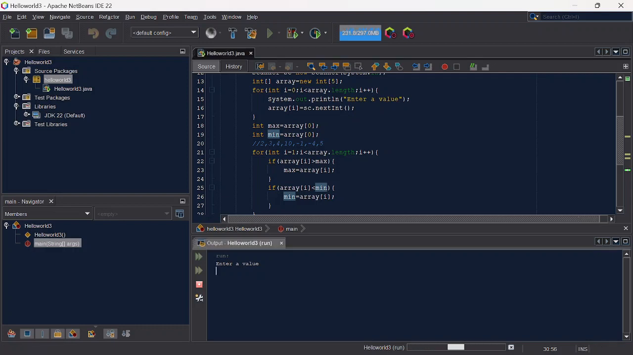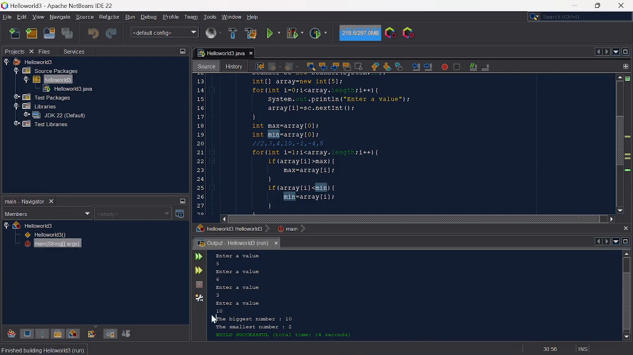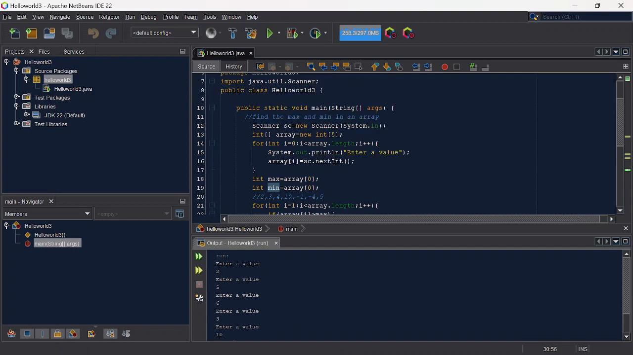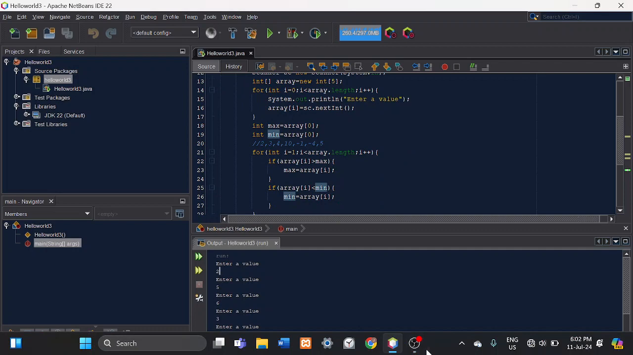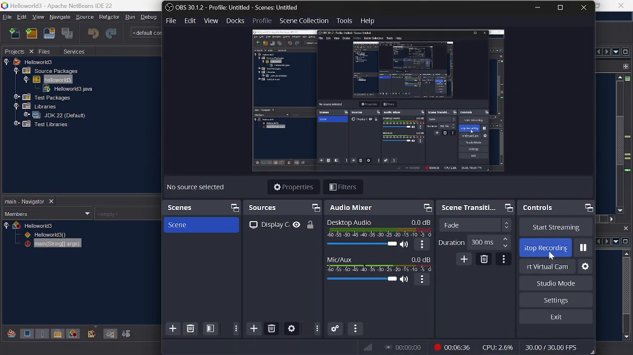Enter a value: 2, 5, 6, 3, 10. The biggest number is 10, and yep, the smallest number is 2. Yes. So that's how we do the first question, finding the max and the min. So I'll do the next question in the next video.